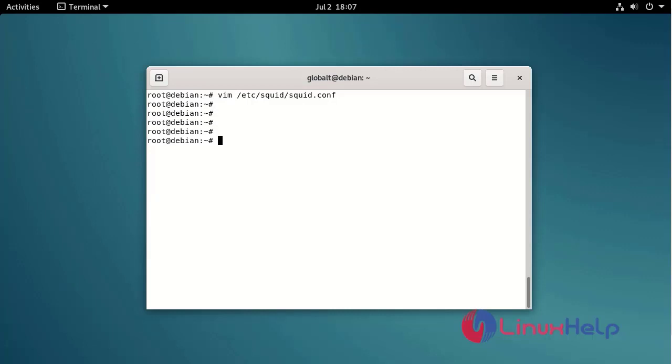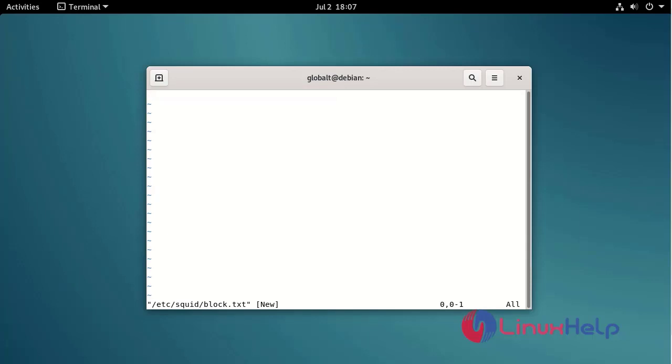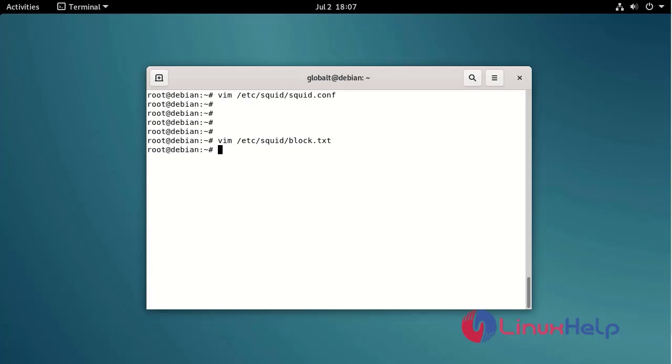Let's configure the block text file using the following command. Which sites do you have to block? Now reload the Squid server using the following command.